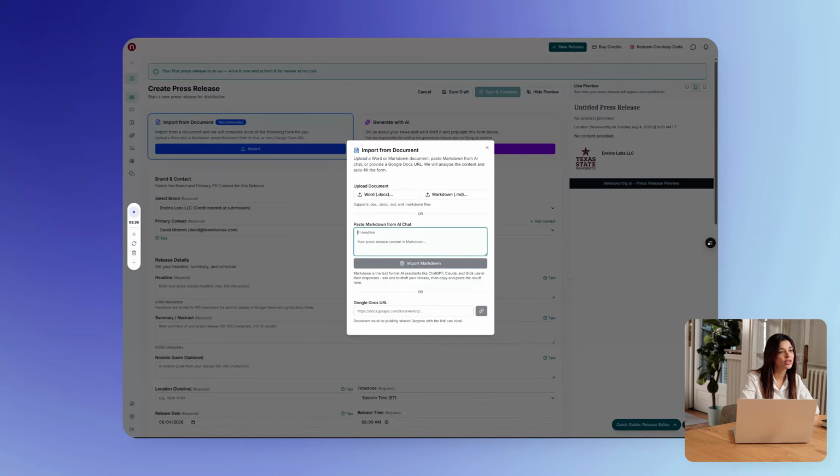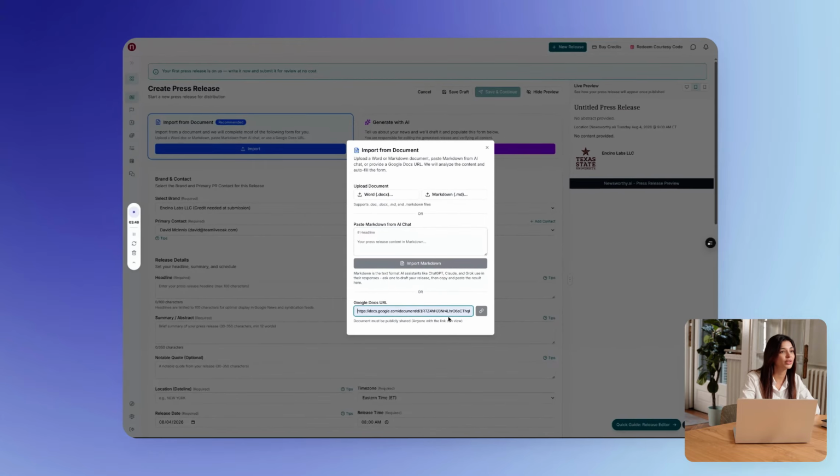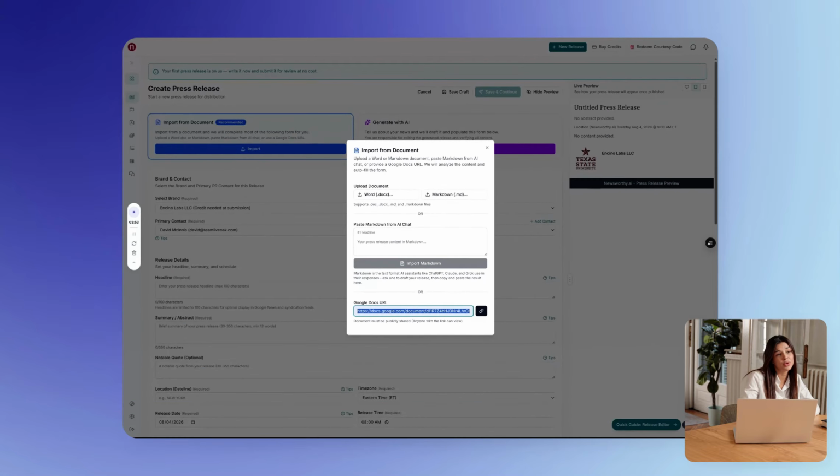You can also paste your Markdown text in here. That's not ideal because you should probably give it a bit more thought and edit it, but I'm just going to choose a Google Doc we've used previously. This is a Google Docs link. Make sure you grab your Google Share link from Google Docs, making sure that anyone with the link has view access. That's all we need here.